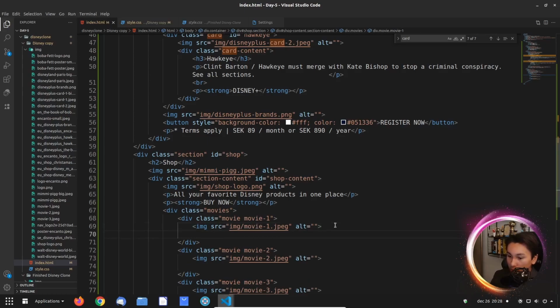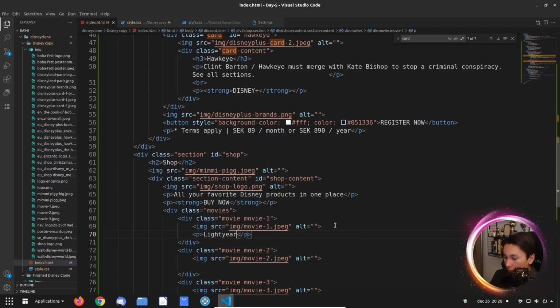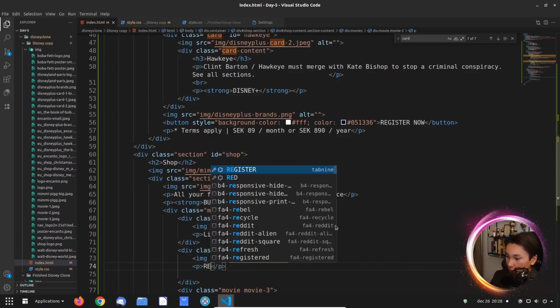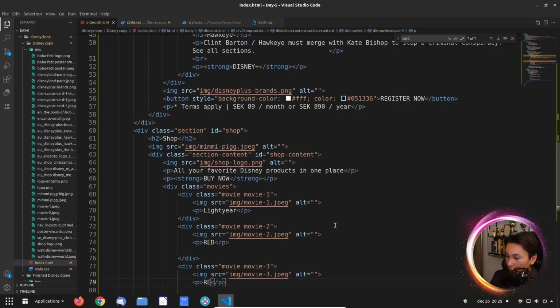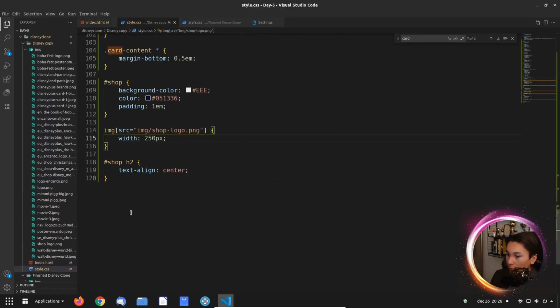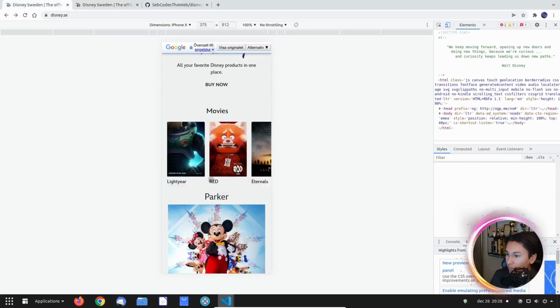And then we need to add some text. So this needs to be Light Year, and this is going to be just Red, and this is going to be Eternals. Let's see how that looks like. Cool. And now I'm going to go into my style sheet. Dot movies display flex. Okay, that looks pretty decent already.